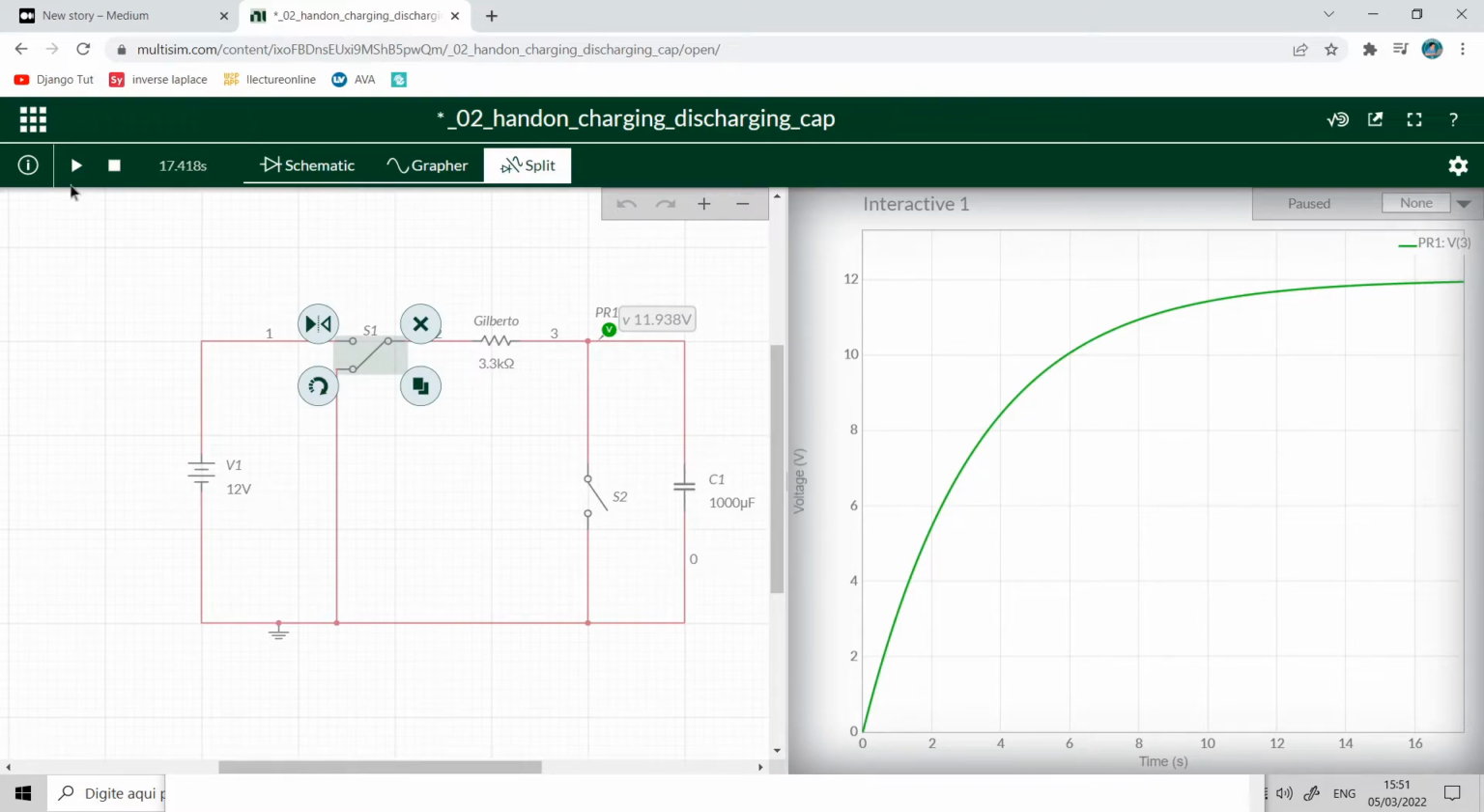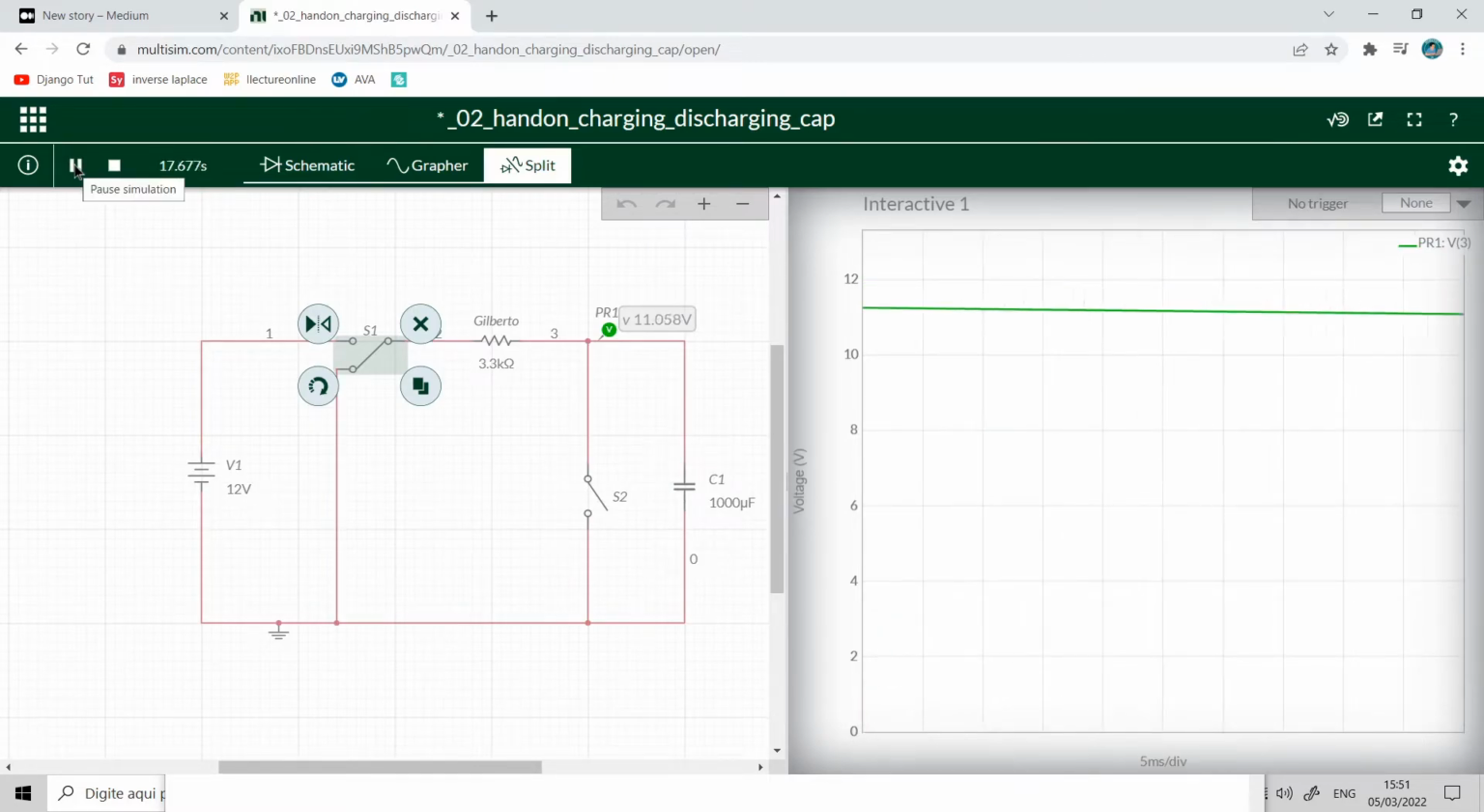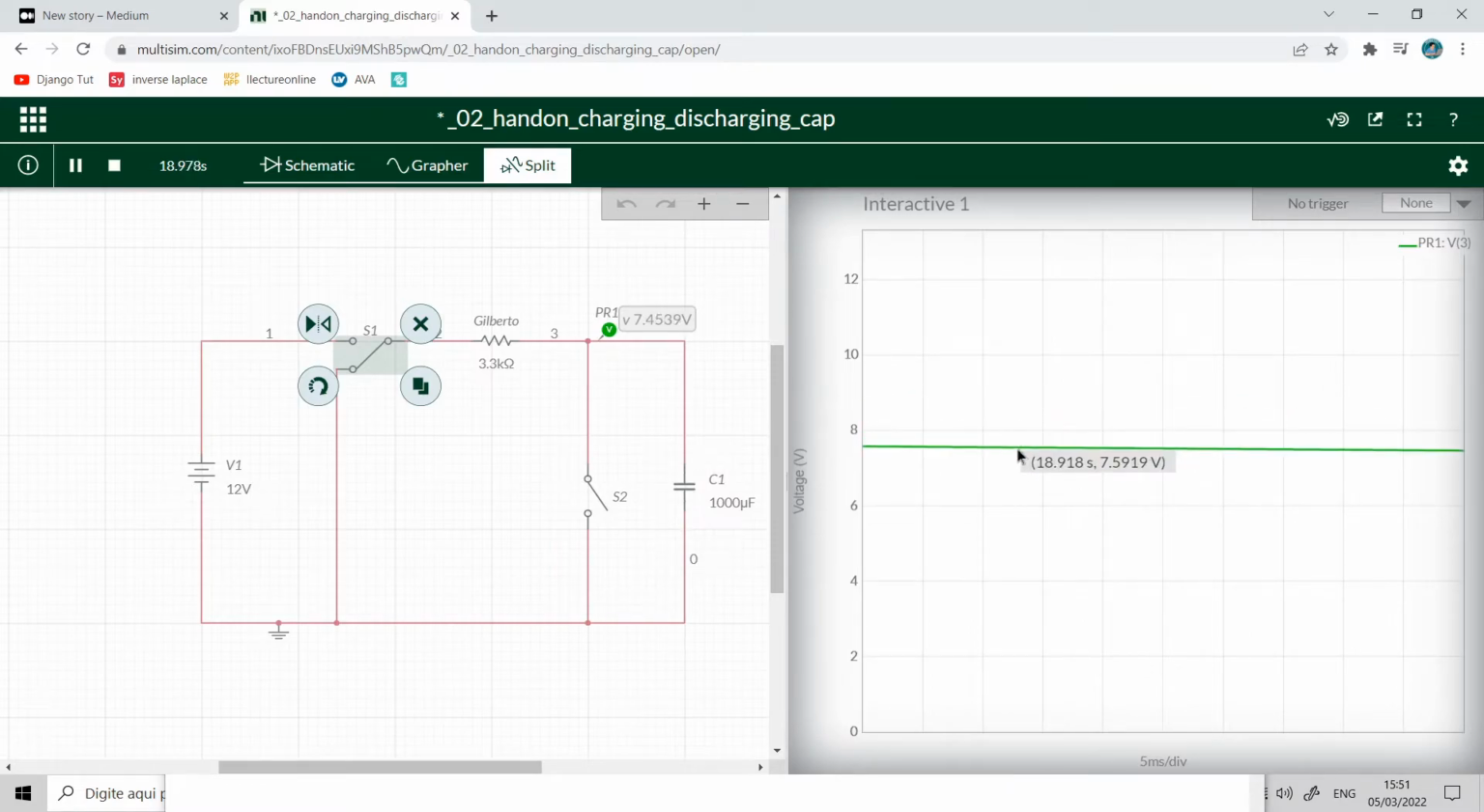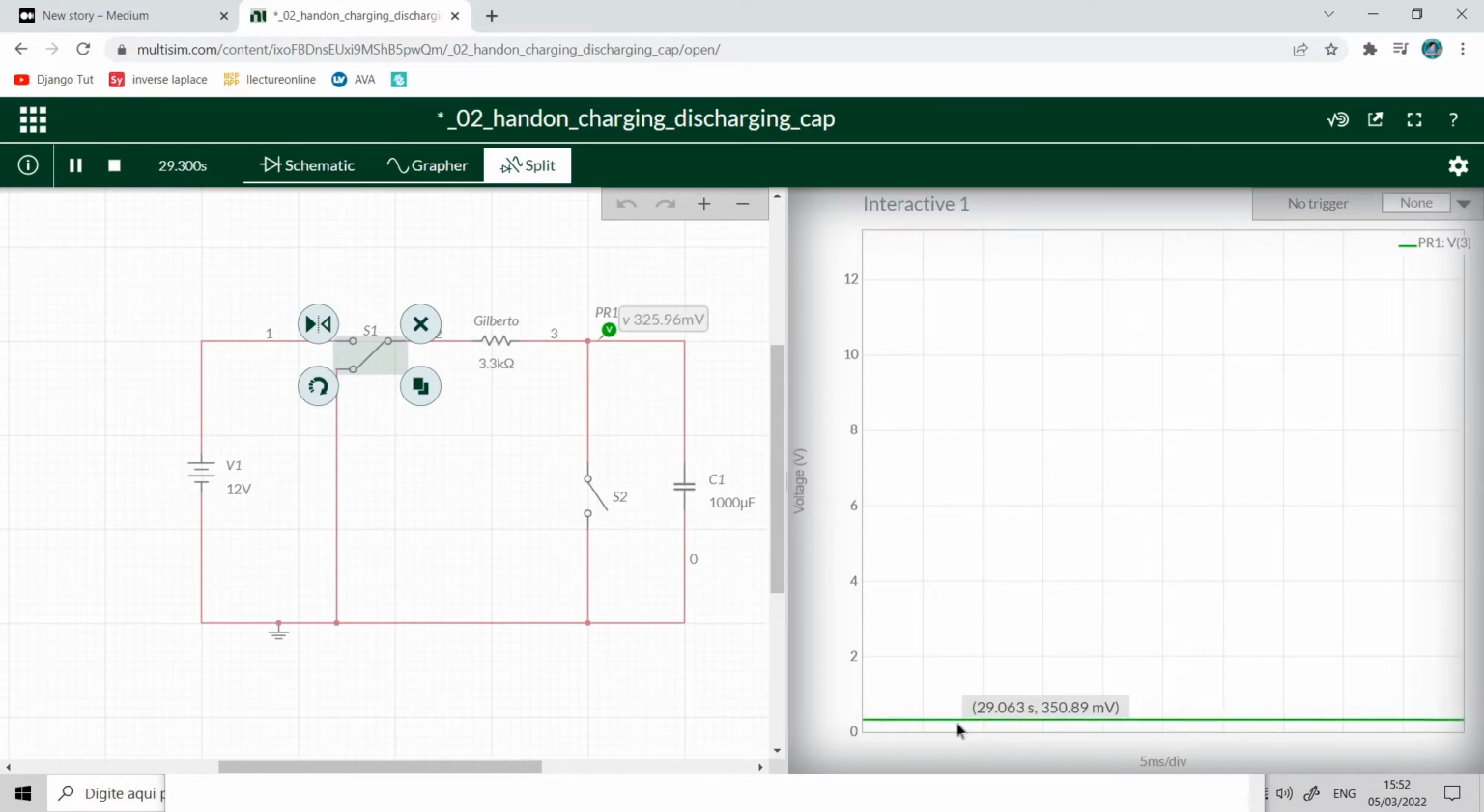Okay, now let's run again and let's go to the 33 second. Okay, let's continue, and you see that the capacitor is now discharging. Fine. Let's wait to 33 seconds. We are almost there. You see that the capacitor is now discharging at a slow rate, 30. And now let's stop the simulation, 30 and 33.